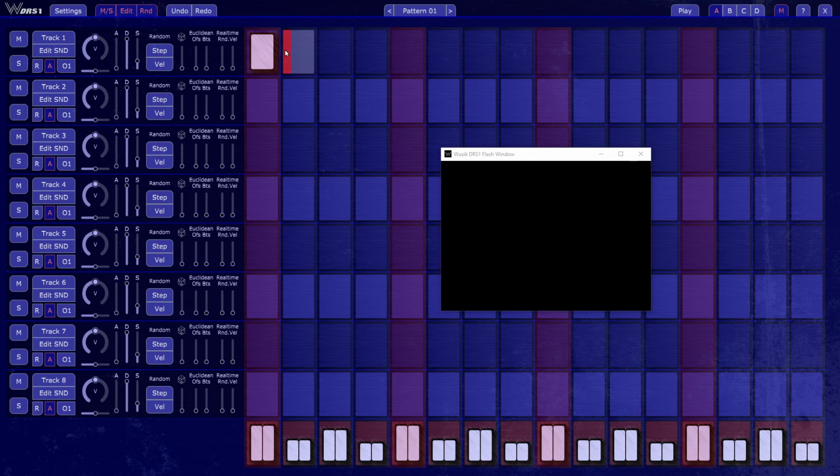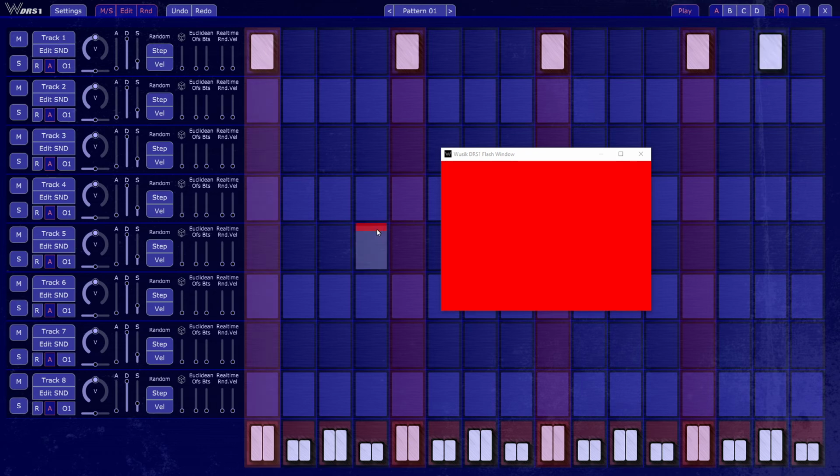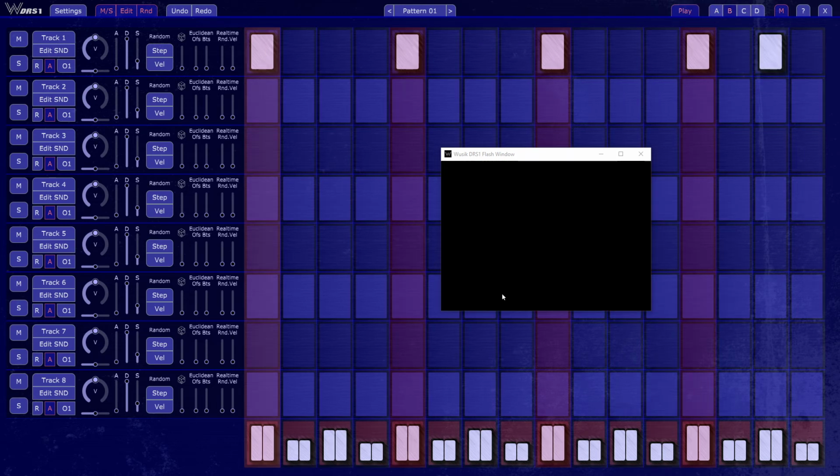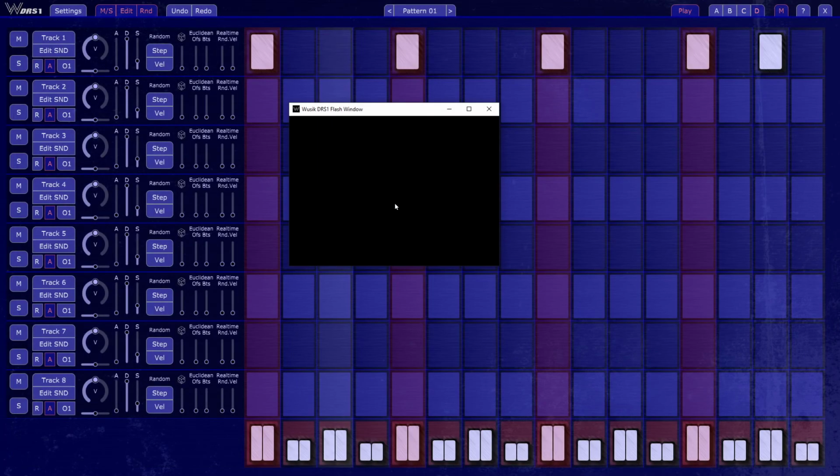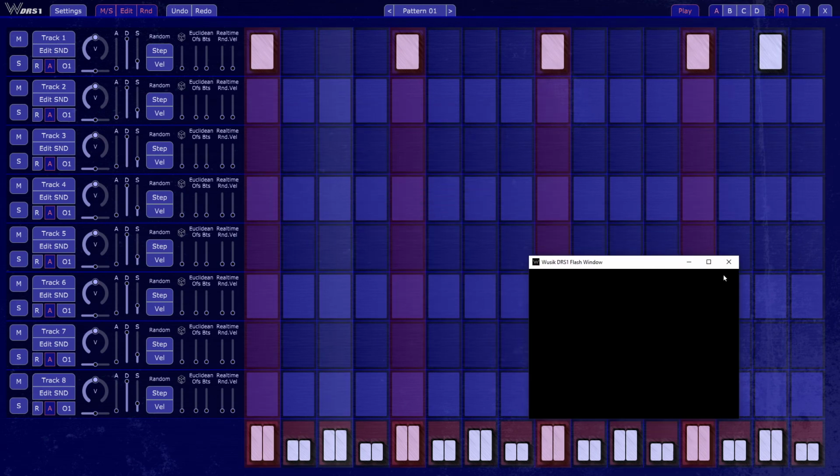So now let me add here just a basic one. The window is going to flash as the steps are playing. I can resize this and move it anywhere or put it full screen. Just click again to go back. Just don't close the window if you want to keep using it.